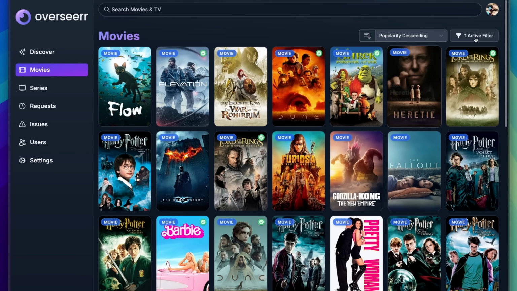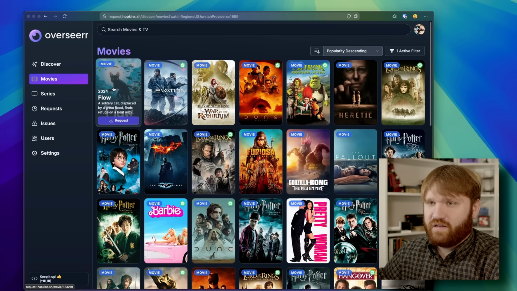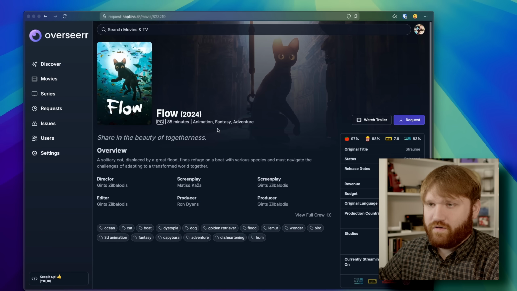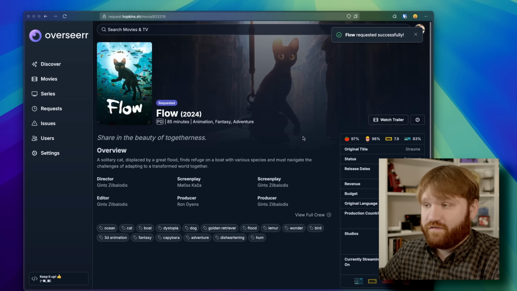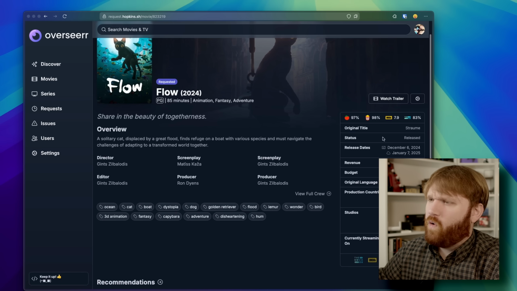So I can see what's on there, and then popularity descending. So this is the most popular content on that platform. I can see number one is this movie called Flow. Looks pretty good, very highly rated, so I'll just request it, so then it will pop up on the other service. You can watch trailers, you can see a whole bunch of data when it comes to the actual content.